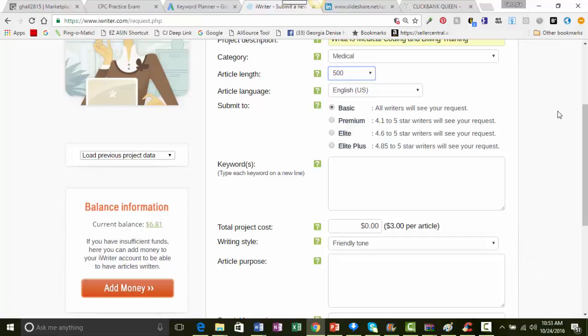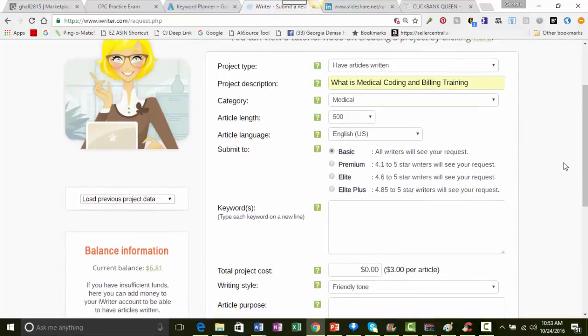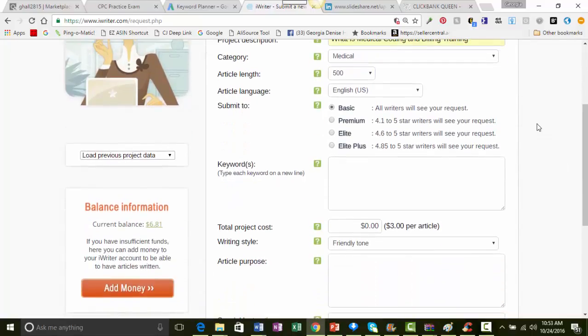But I like fresh articles because Google is paying for fresh content. It's always good to have fresh content going on because that means it could help rank on the Google web page for those keywords quicker.